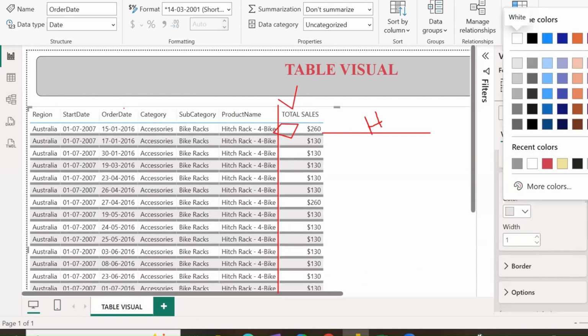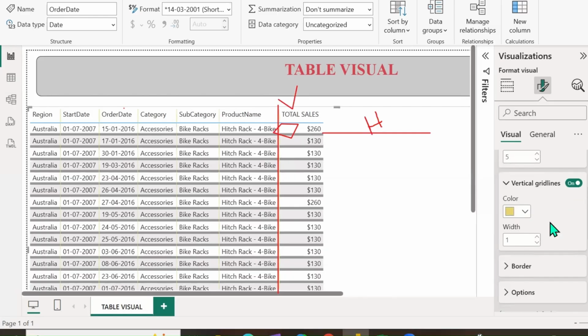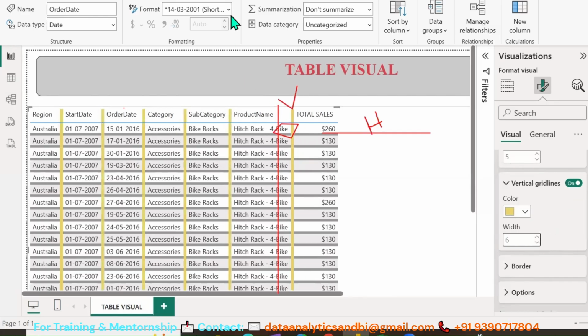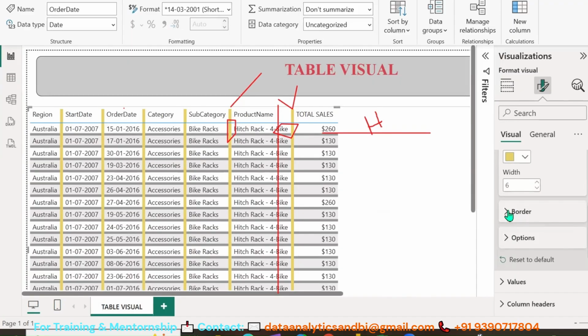Let me increase the size and make a different color so you will be able to see the grid lines. This is a vertical grid line. This one is a vertical grid line. This one is a vertical grid line. So let me come down.